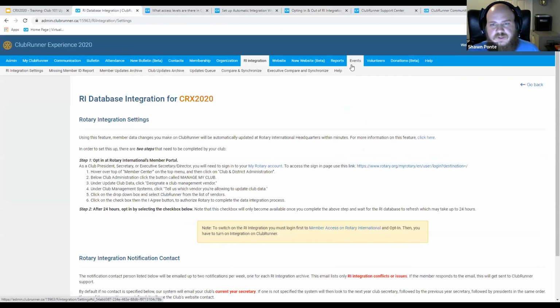Okay. Next module we are going to quickly take a look at is the attendance module. So on the light blue menu bar near the top, we're going to click attendance, and directly below we're going to click meetings.